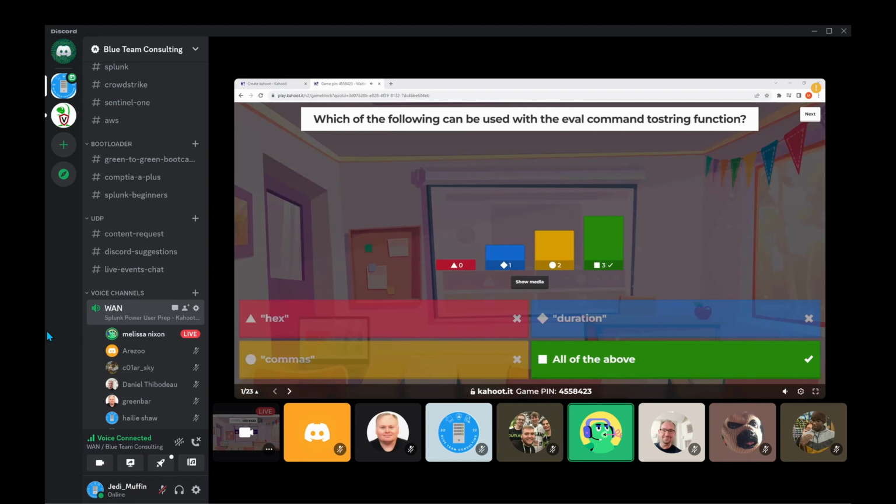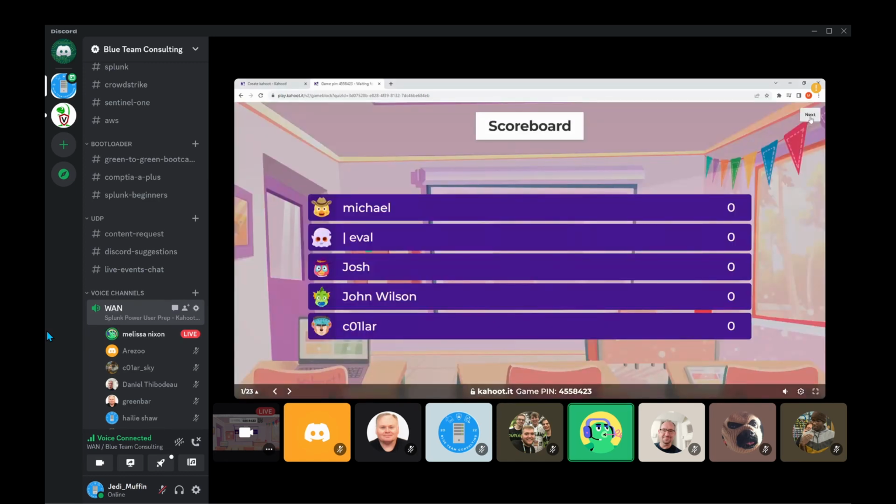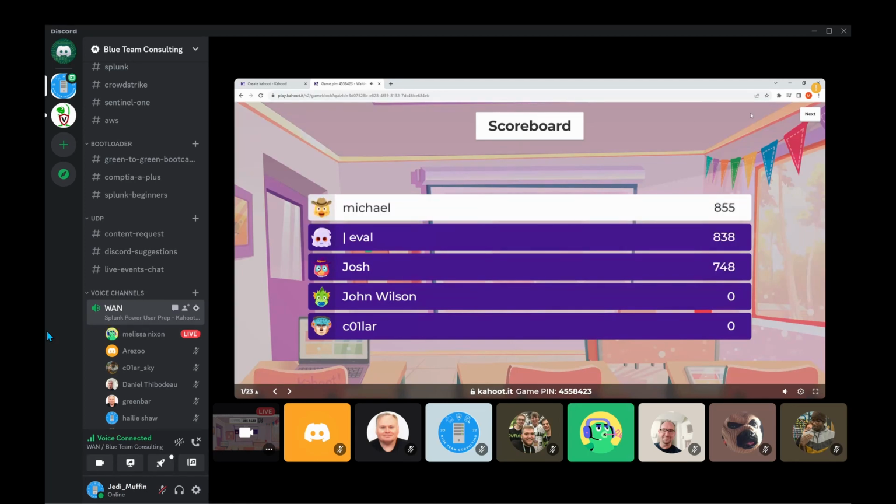So yes, this is all of the above. And this question on the Power User exam would probably be asking select all that apply, our favorites. Generally, the exam doesn't have the friendly all of the above, so be sure to go over these syntaxes and review your material, but it is all of the above that you can use with the toString function. Nice work.